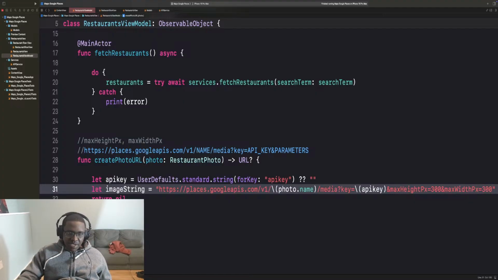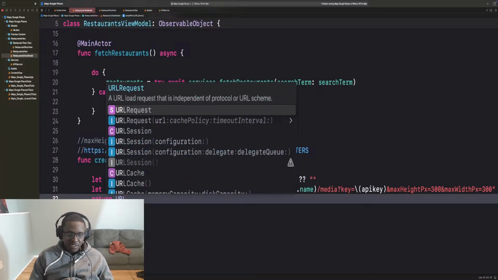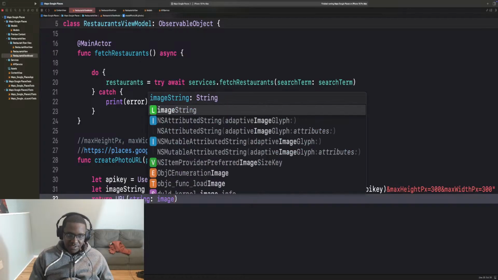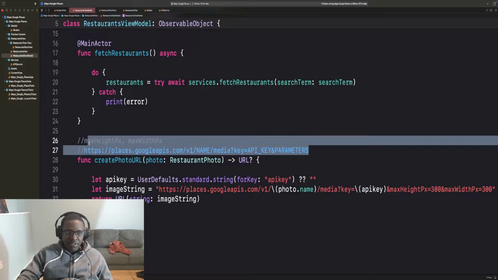And now we have constructed our image string in a very hideous way. It's better to use an enum, but for now it should work. So let's say URL, and we're going to pass in that hideous string that we just created. And now this should be okay. So let's get rid of this portion.